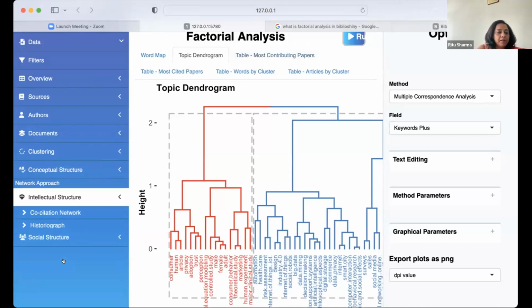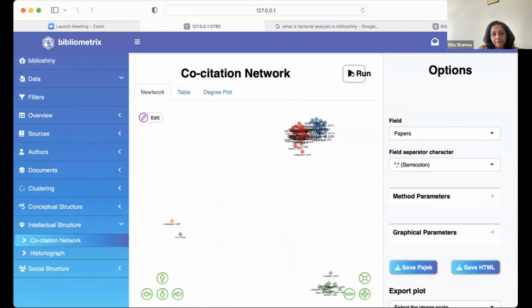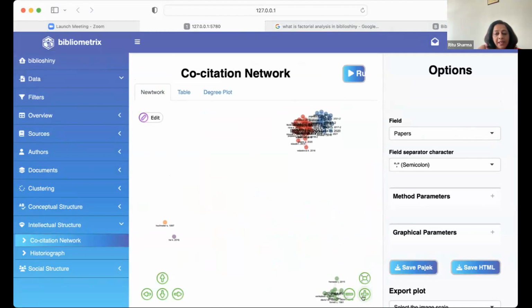Then we have got co-citation network. Now these papers were co-cited together. So we just have 1, 2, 3, 4 clusters. So not many people have cited. So that means these many people have not cited them together. This is a small cluster, but here, this is a very strong co-citation network.